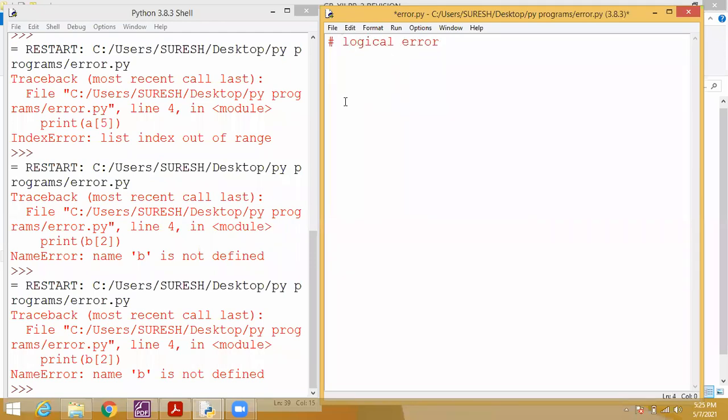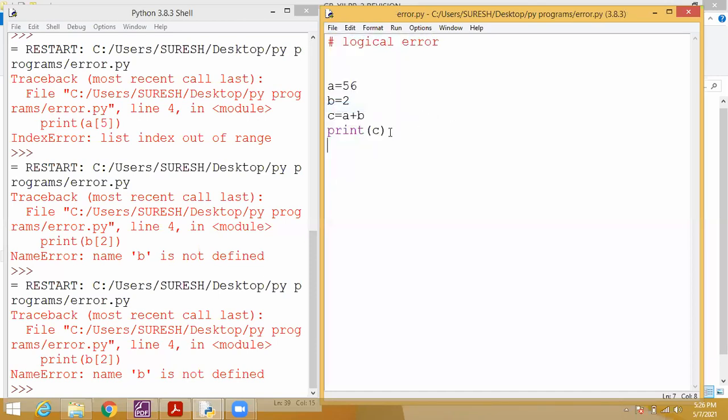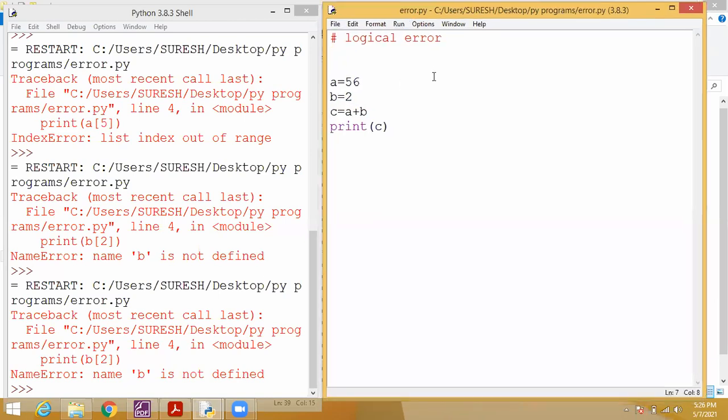So see, a equal to some value, b equal to something. I need that multiplication output. This program I created for calculating the multiplication of a into b. But instead of multiplication, I used a plus symbol. And I am printing the result. Anyway, it will show the output, but it will not show my desired output. Students understood? It will not show you the expected output.